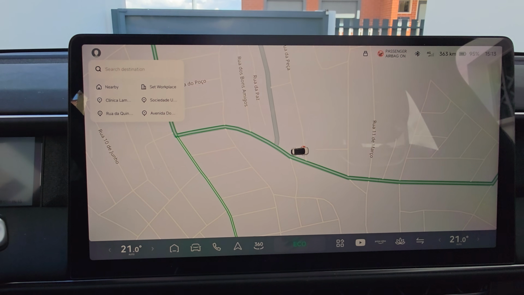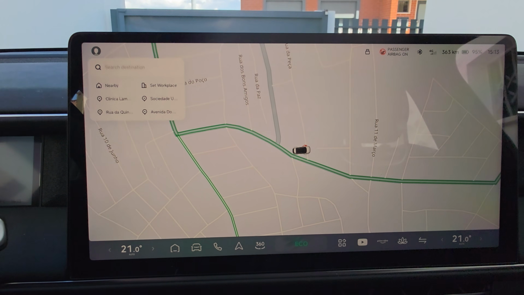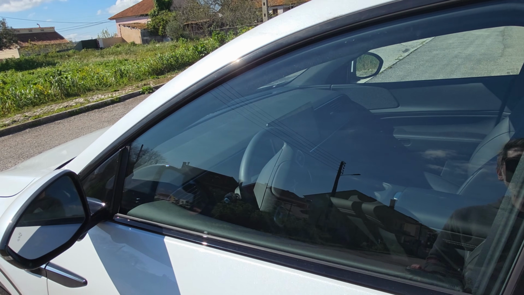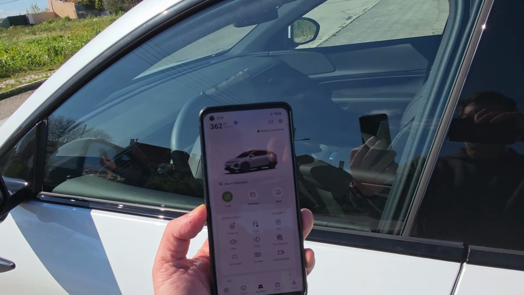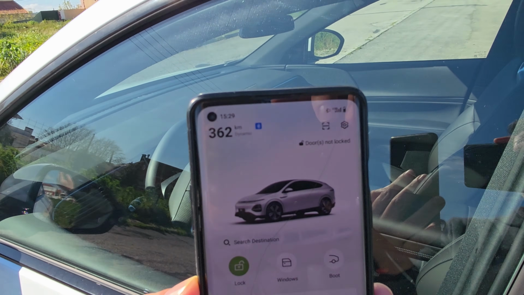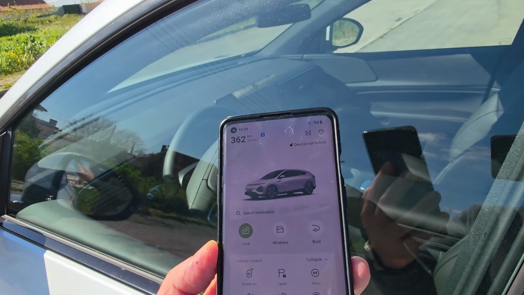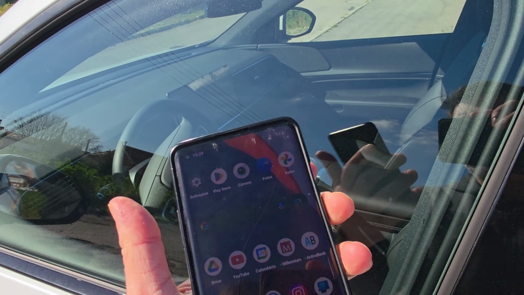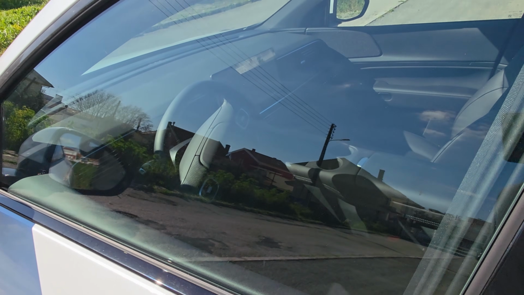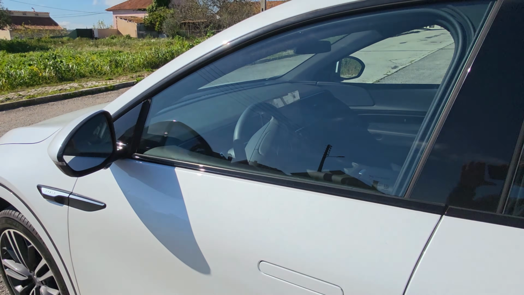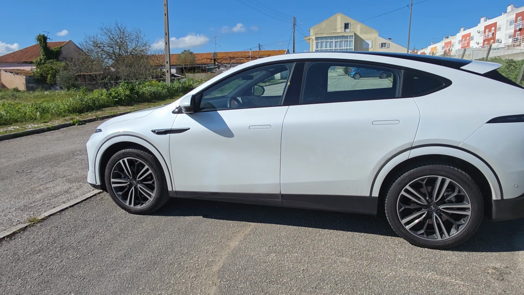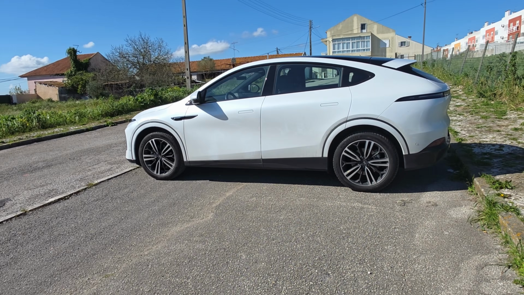Now we are just missing one thing, closing the car while we are going away. So here we are outside. I still have the app here, and as you can see, it's still connected to the car. Now I will close the app, put the phone in my pocket, leave the car here, and let's go away from the car to see if it closes by itself or not.